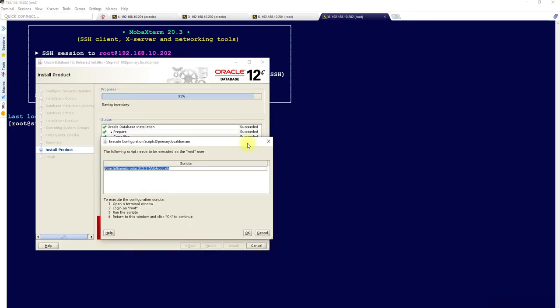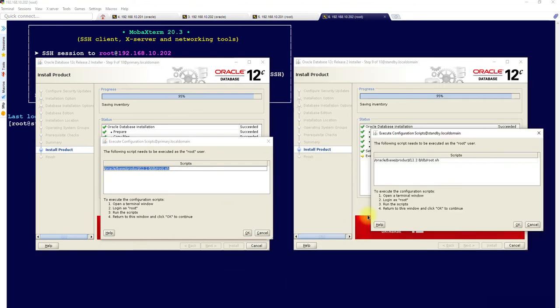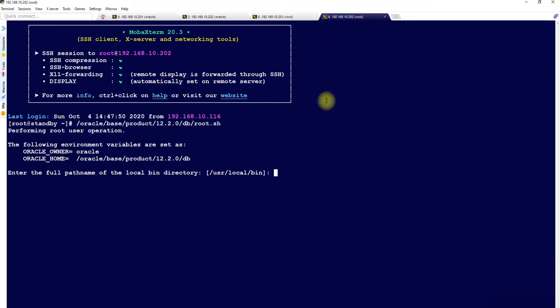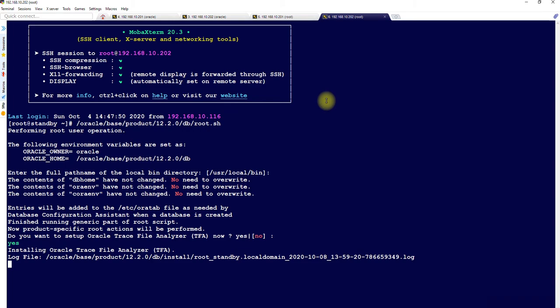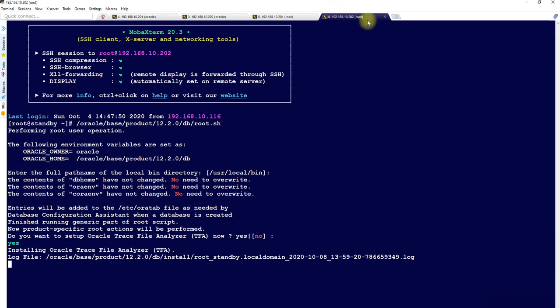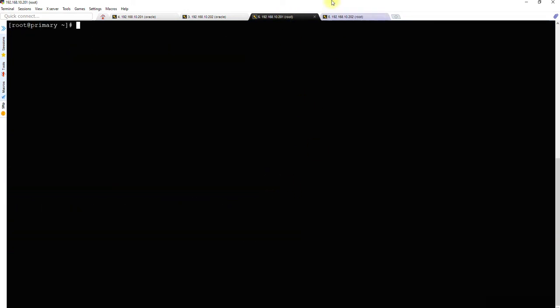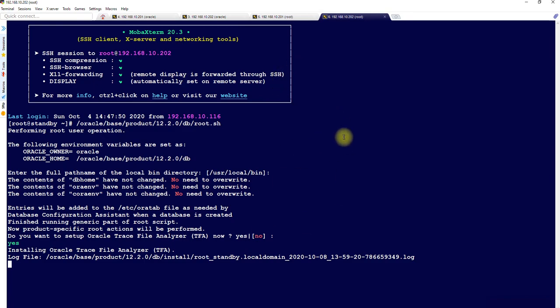And now for the second one, no, this is not the second one. This is the second one. Enter. Yes. It will take some moments to install, maybe around 1.5 minutes for both of them. And at that moment, we are done with the 202, as the base to create physical standby. This should be done. So we currently do not need this particular server, the second one.